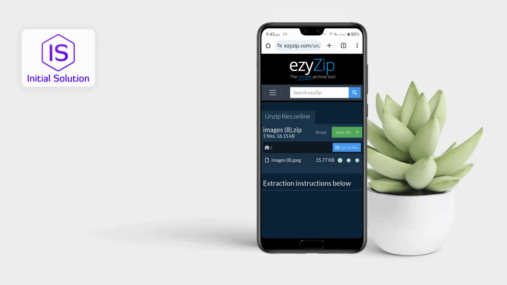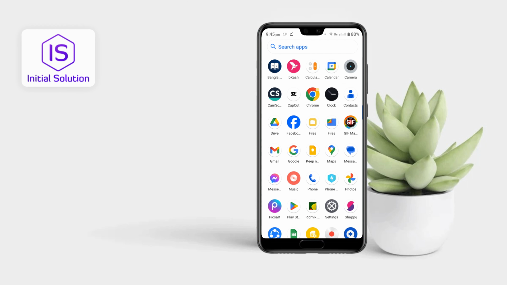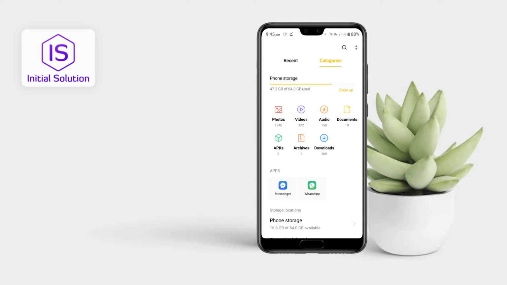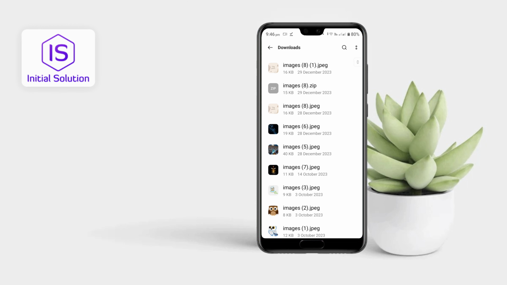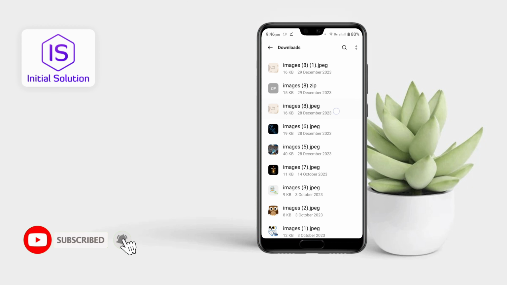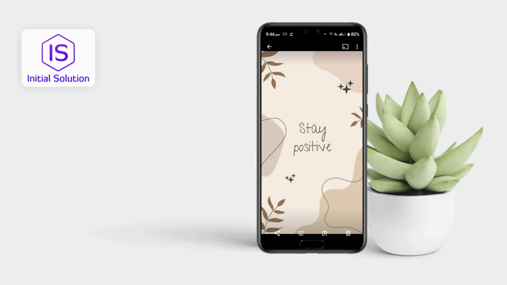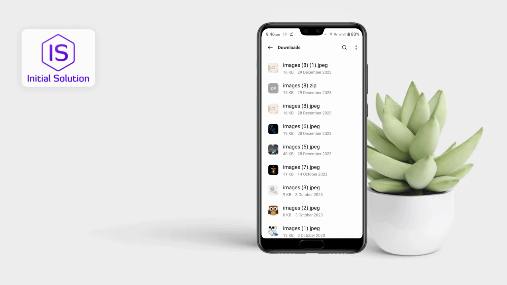Tap on Save. Okay, now it's downloading and you can see it's downloaded now. If I go back to my Files and Downloads, you can see there is another image of this zip file here. This is the first one and this is the second one. So this is how you can unzip files on Android.